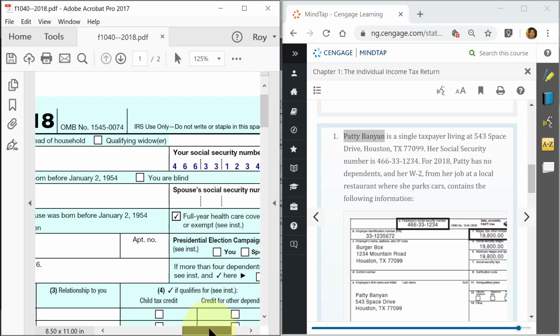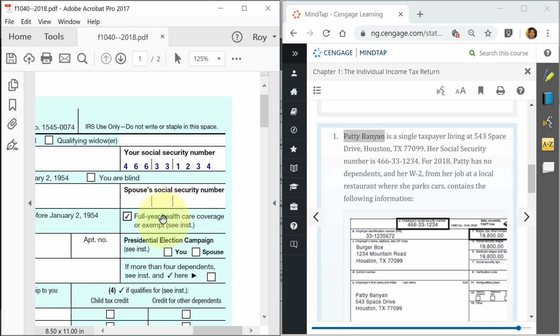This question here is going to disappear, this health insurance coverage question. For 2018 and a couple previous years, if you were not covered for health insurance for the whole year, you may be subject to something called the shared responsibility payment. And that disappears for 2019. So they're not going to be asking this question for 2019 returns.